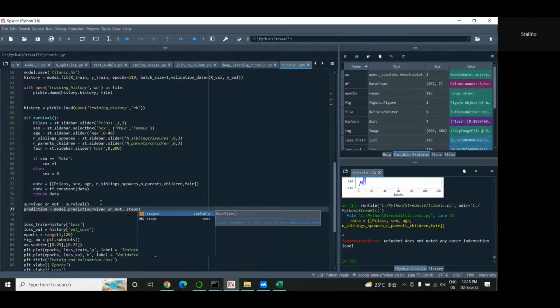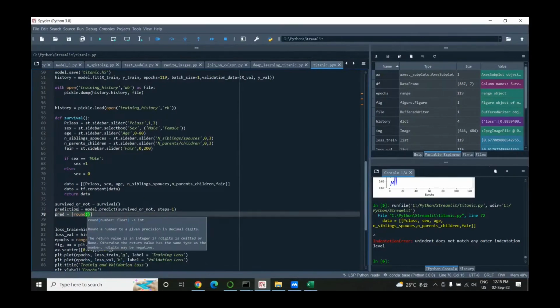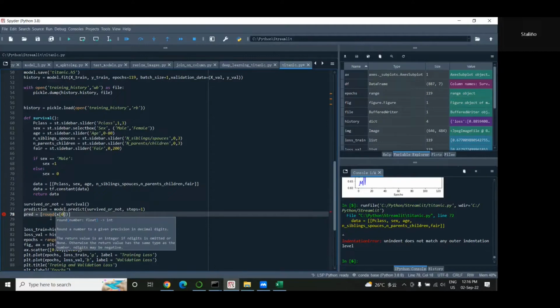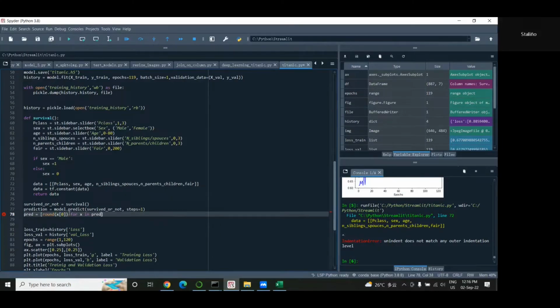This prediction, by the way, is going to return a value between 0 and 1, but we need to be able to round it off to zeros and ones. So if it's anywhere near 0, it's just going to be 0. If it's anywhere near 1, we want it to be 1. To do this, we create another variable. We call this prediction, and we round it off by saying round(x, 0) for x in prediction. So for each one of these predictions, we are going to round it off to 0 if it's closer to 0. Otherwise, it's going to be 1.